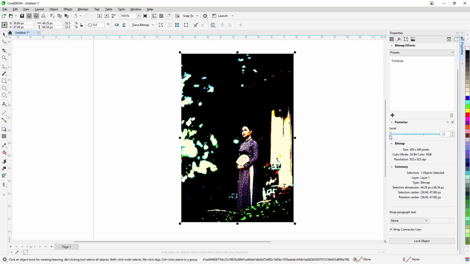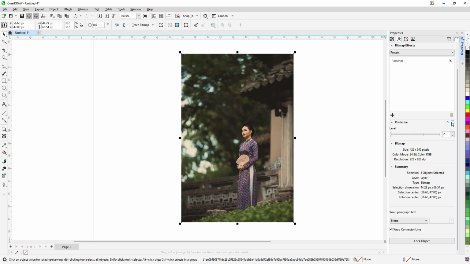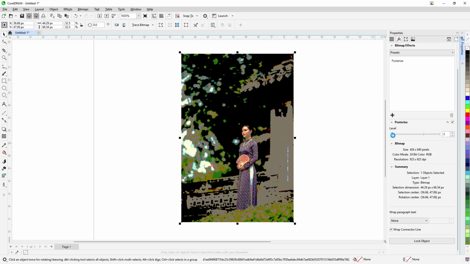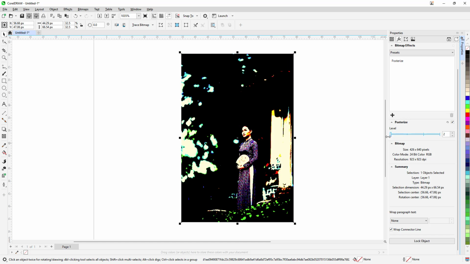So you can go ahead and choose the one you like. You can disable and enable it, as you can see right here, just to see the difference, just like that as well. So that is how you can go ahead and utilize the posterize effect inside of images inside of Corel Draw.